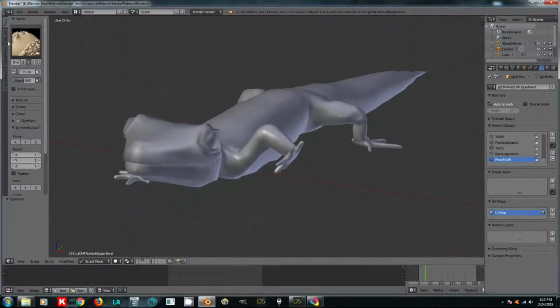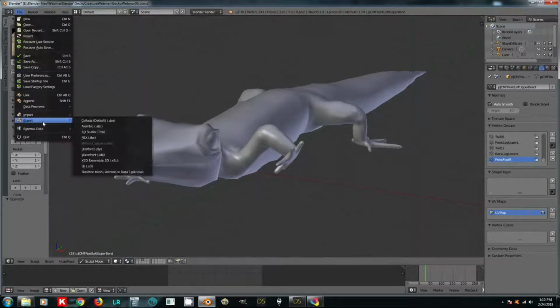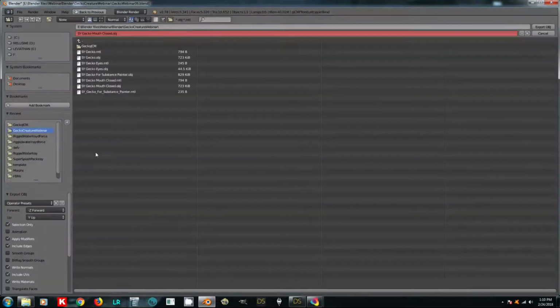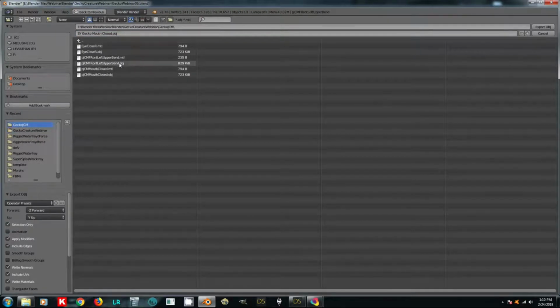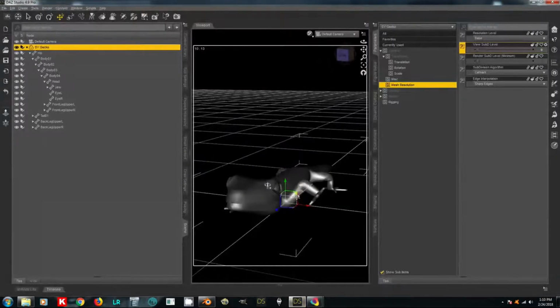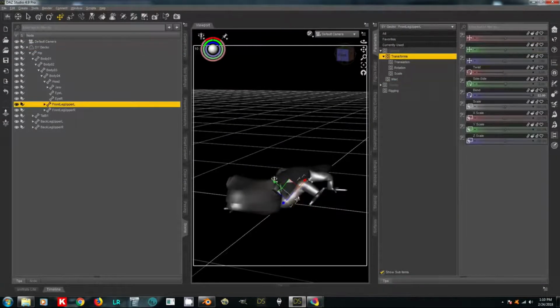Once I've got that smoothed to my satisfaction, I will choose File and Export, and Wavefront again. And I'm just going to overwrite that one that I created. Then I'll go back to DAZ Studio, and I will click on that limb that is bent. I don't need to have that limb clicked for this part, but I will momentarily.